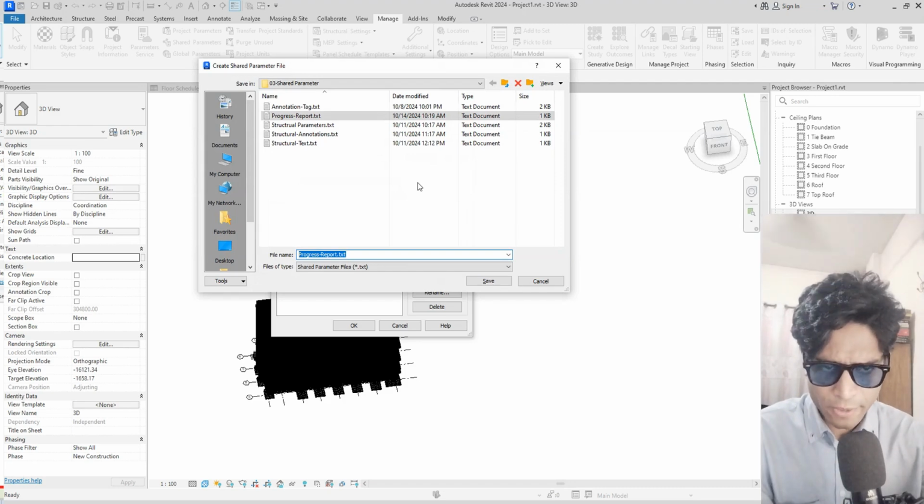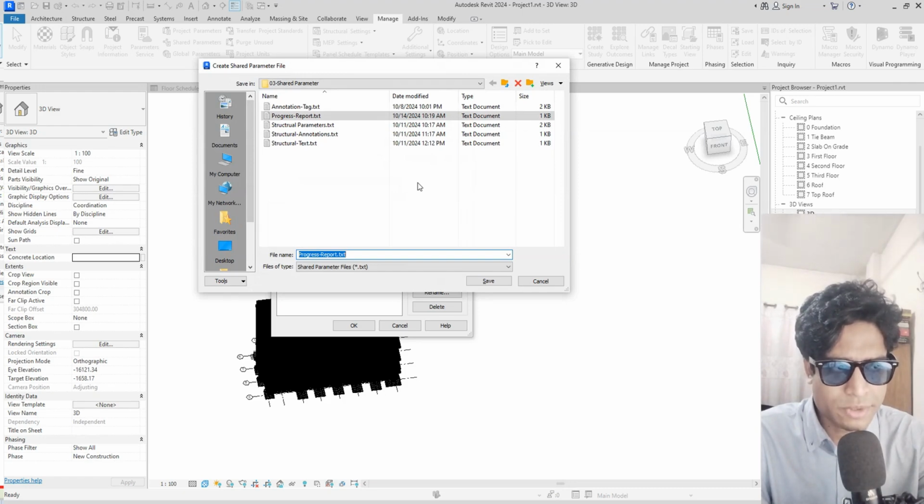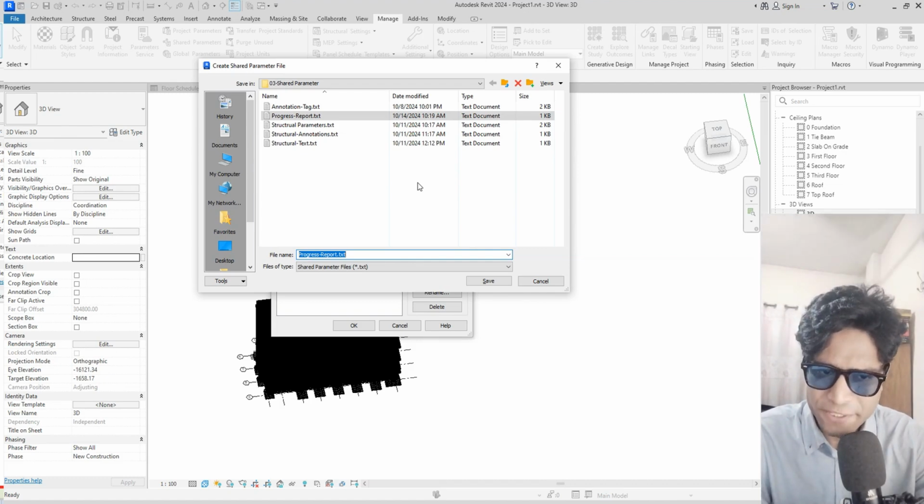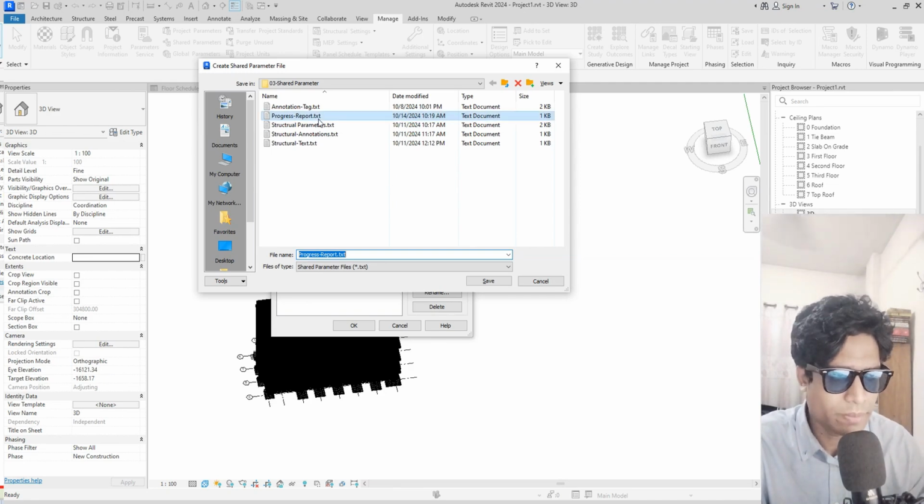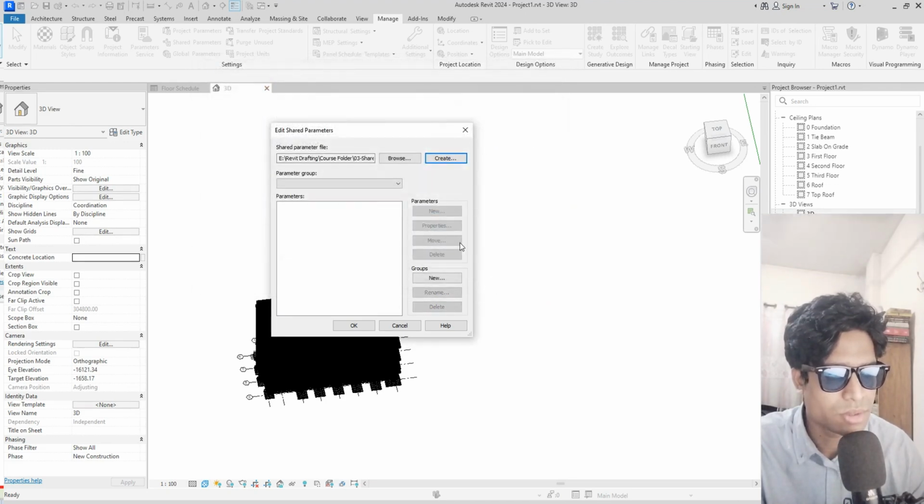Alright, shared parameter, as you all know, it's a different type of parameter. Such kind of parameters might be used in several projects. They are certainly not specified for any certain project. So in order to make a shared parameter, you need to make a text file, and inside that text file the shared parameter will be preserved. I have already made a text file which I named progress report txt, as you can see, and I saved it.